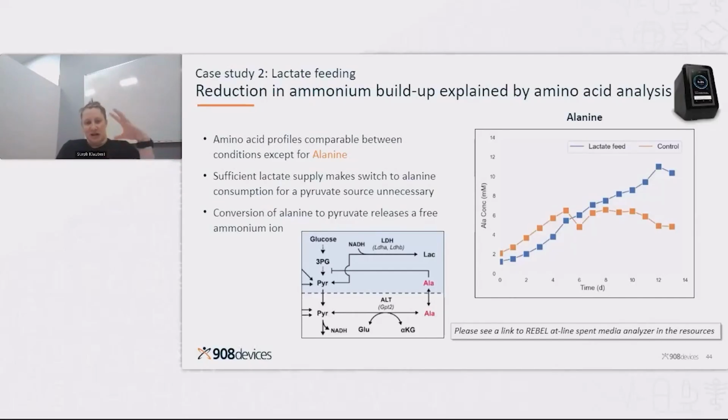So being able to see the results from the MAVERICK lactate control with the lower ammonium and be able to confirm exactly what we would expect with Rebel is just really, really high value information there. If you want more information on Rebel, I think there's a link there as well. Learn a little bit more about how you can compare your spent media.